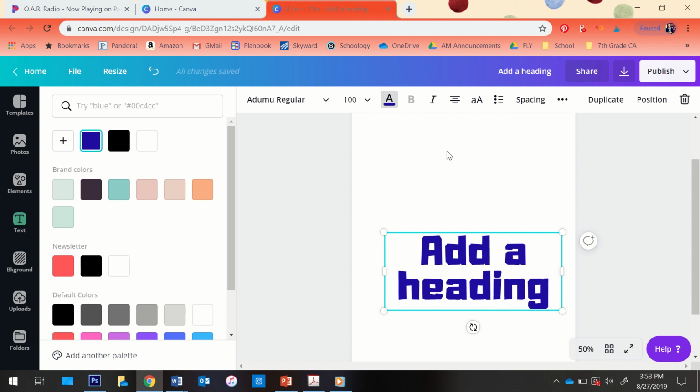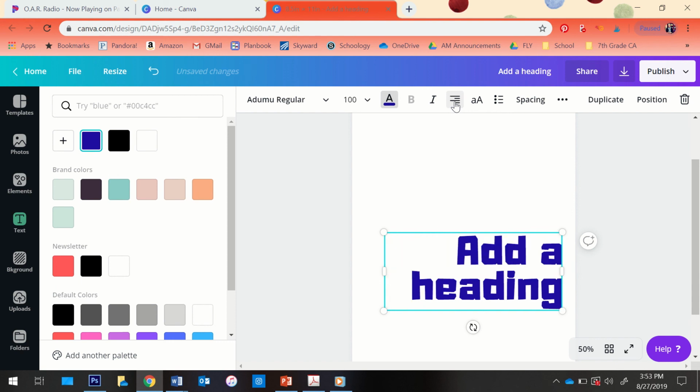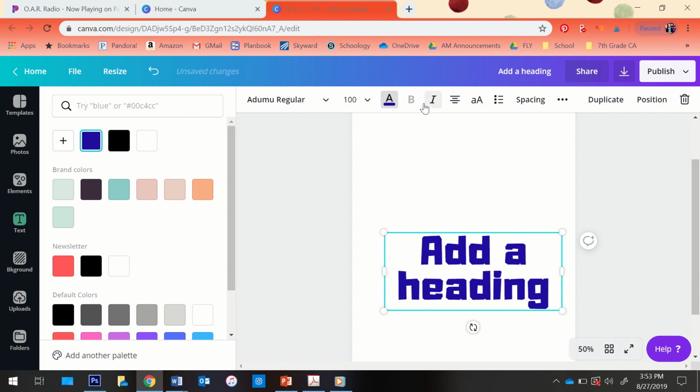I guess I should cover this as well. This button centers, aligns left, aligns across, aligns right. Obviously you have italics and bold for some fonts. You won't have bold for every font. And then this will change capital, lowercase to just capitalizing the word. Okay, yay.